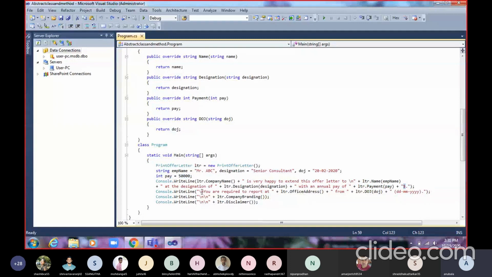Now one more line that I want to print is you are required to report at, where the person will report at a particular address. To get that address I will call the office address function using the object. For the date from which they should join, I will call the date of joining function. So this is the second line. Third, it will print something regarding company branding, and last it will print the disclaimer. For that I will use the object. Now I will debug this code.